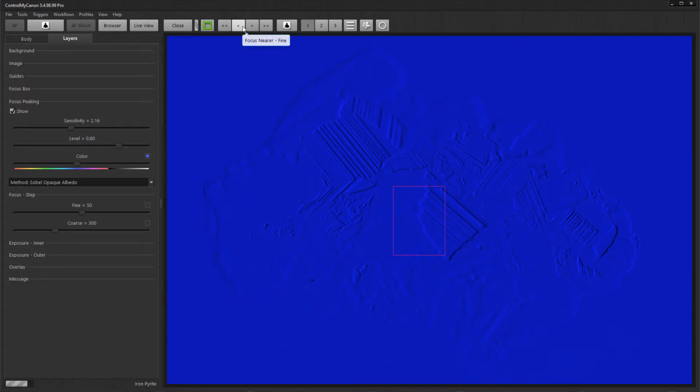This is really what we do when we're doing a focus stacking workflow, is we're going to change the focus, capture an image, change the focus, capture another image. So we could change it by a fine amount, which is 50, and these ones with a single greater than or less than sign are the fine controllers. The coarse controller is one with the 2 greater than and less than signs. So it just changes it a lot more.